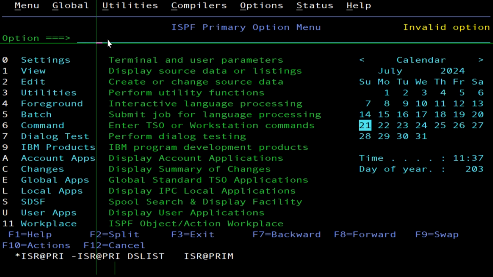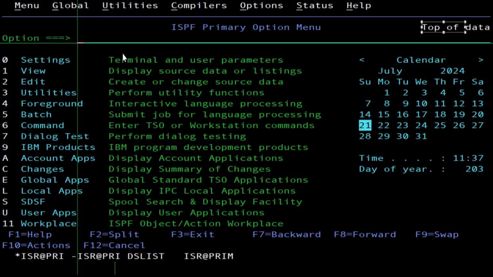Most of the time, the function keys you use in the mainframe panel are F7 and F8, because F7 is used to go up and F8 is used to go down. If I see the top of the data, it says top of data. If I press F8, it says end of the data, because in this panel you have only options 0 to 11. When I click F7, it says top of data, and when I click F8, it says end of the data.